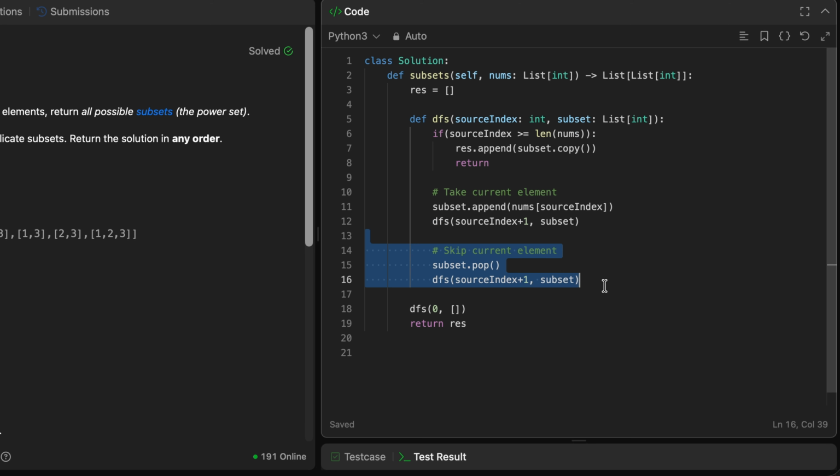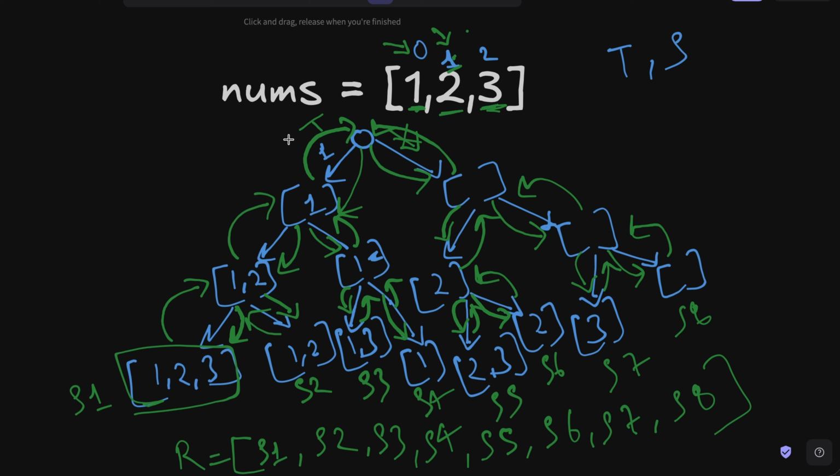Now here I am deciding that I don't want the current element. So yes, here I actually added the current element, right? So I will have to remove this particular current element. I will simply pop and then send the subset. So right now this subset does not contain the current element. And of course I'm passing the next index that I would like to make this choice on for both of these DFS calls. Now this entire function runs in the same way we discussed here, how the code will flow.